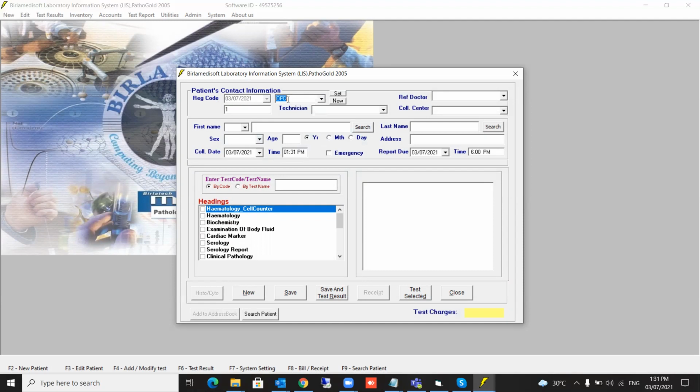Now one of the things you can set as a default. By default, OPD will come. Like that you can set it, so you need not select every time. That's what you can set. So like that the options are given.